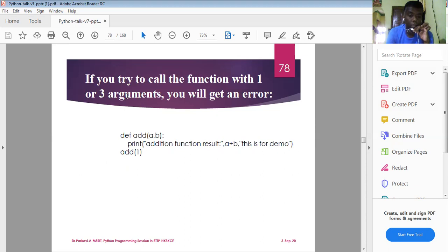Now you come to this particular one. If you try to call the function with 1 or 3 arguments, keep in mind, in the definition, how many arguments are there? 2 arguments. Suppose you give add of 1, can this be possible? This cannot be possible, because if you have taken add of a comma b, there are 2 arguments. If you give 1, it will not take. If you give 3, it will not take, because 2 arguments are required here.